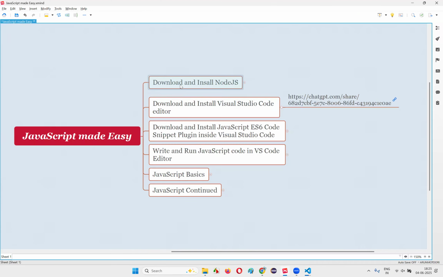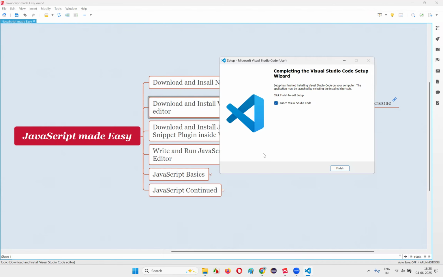In the previous session, I covered how to download and install Node.js, right? To run the JavaScript code outside the browser, we need this Node.js, as I explained in the previous session. Now in this session, we need an editor to write the JavaScript code. The software is not enough for JavaScript code. So we need a proper, advanced editor like Visual Studio Code, where we can write our JavaScript code.